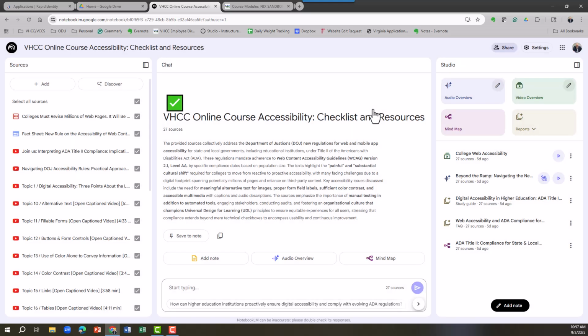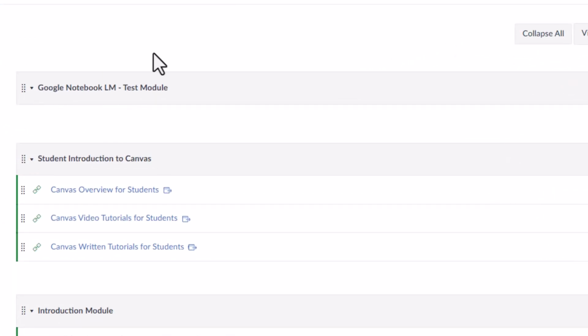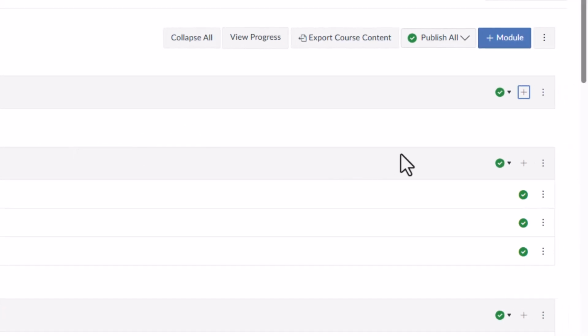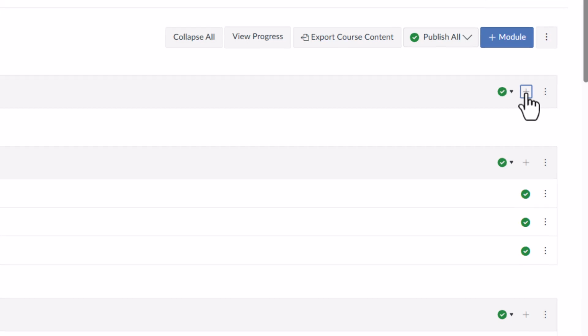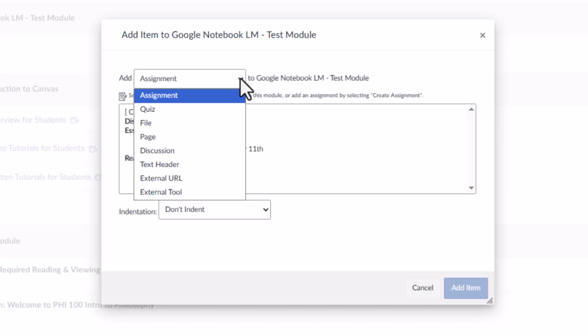So I'm going to close this window out, and I'm actually going to go to Canvas. I'm already in a Canvas course. I've created a module that currently has no contents in it, but you can add this to any module that you already have. And all I have to do is go to the Add Item button, or the little plus sign in the upper right-hand corner of the module. And then I can select from the drop-down the type of item that I'm going to add to my module, and I'm going to select External Tool.